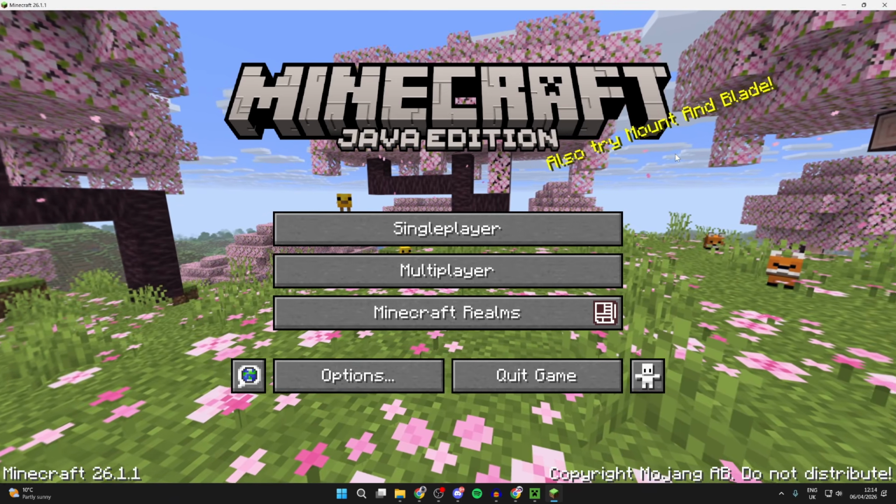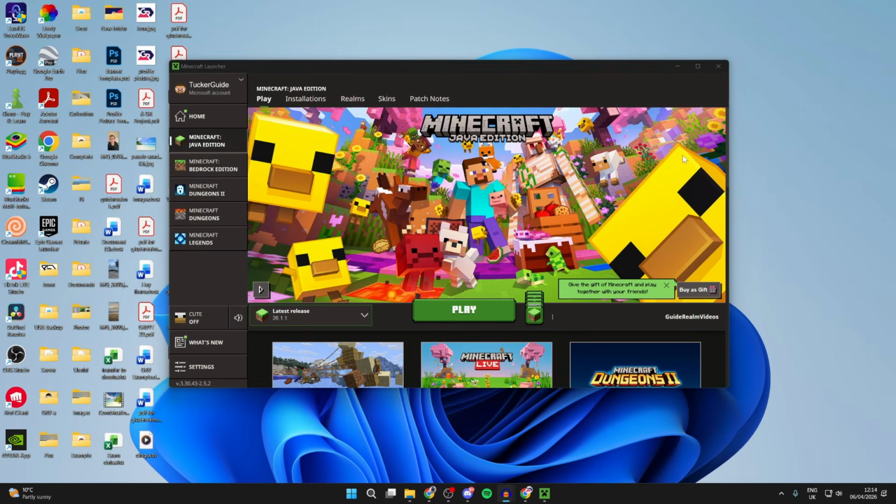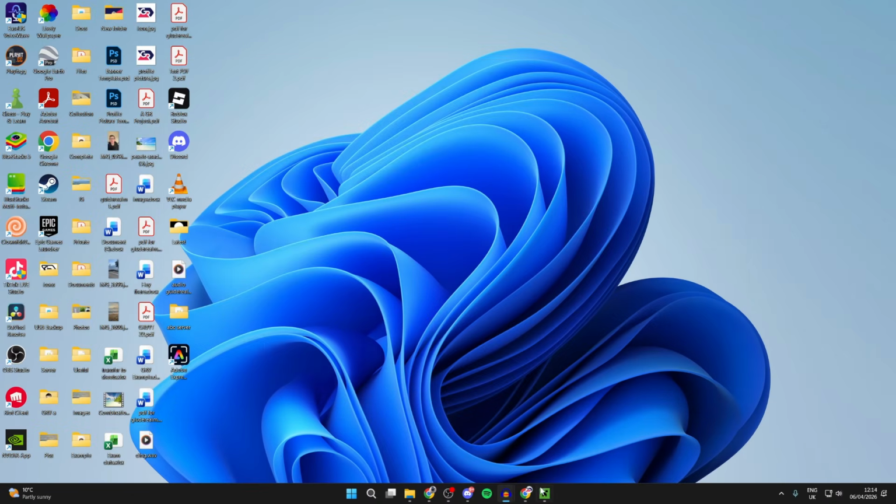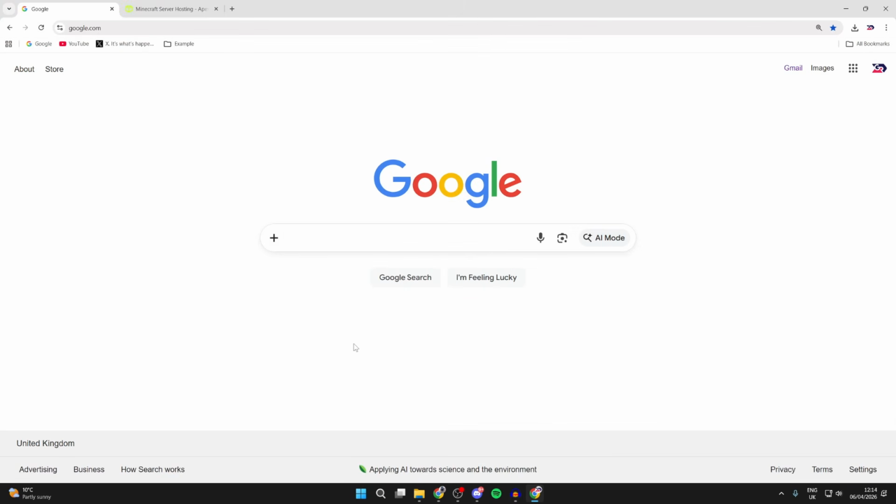First of all, we need to close out of Minecraft. So we're going to close it like so. Now we can also close out of the launcher. Open up a web browser of your choice.